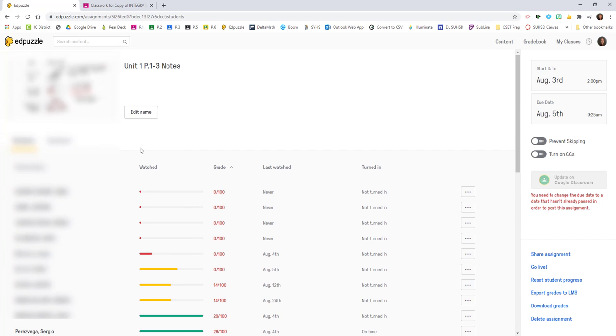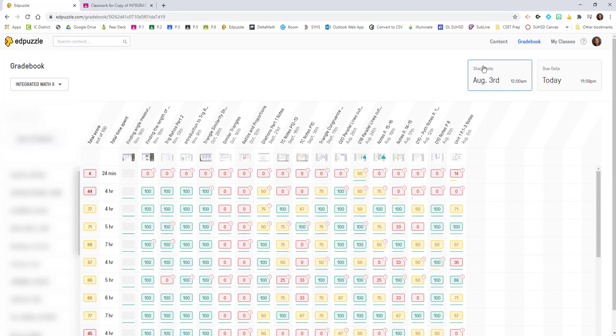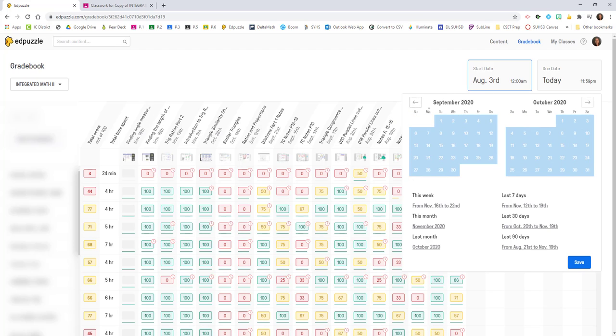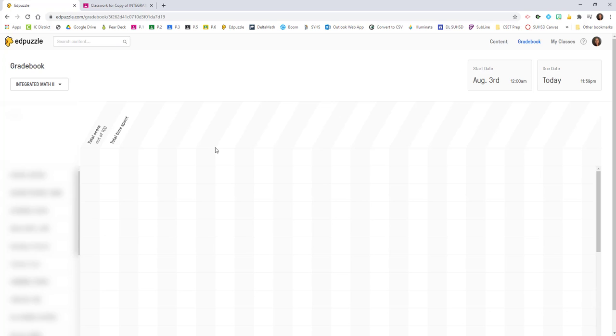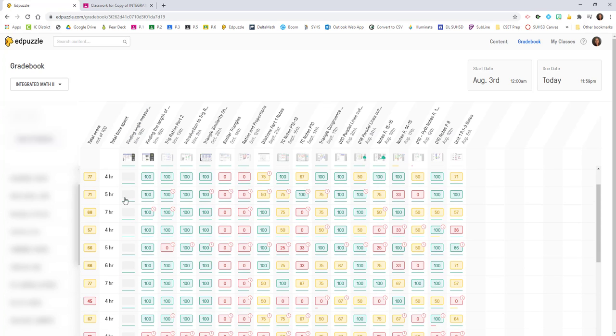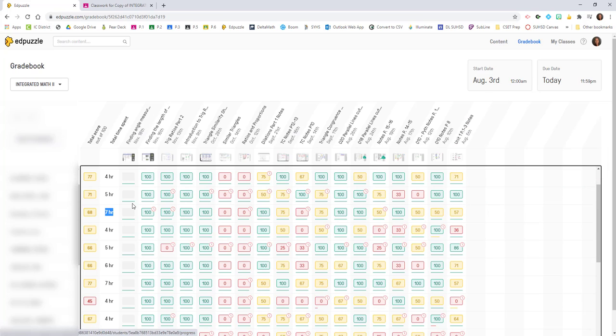Another piece of data that you can obtain from here is going to the gradebook. When you go to the gradebook, it'll automatically populate based on your date range right here. You can always change it, just click on it, and then I just come back all the way to the beginning of the year because that's when I started using Edpuzzle. And then here I can see that this student has done every single lesson. My videos are 15 minutes each, and they've added to 7 hours of instruction.